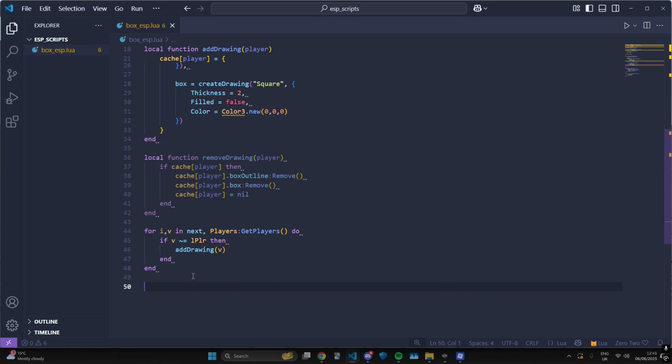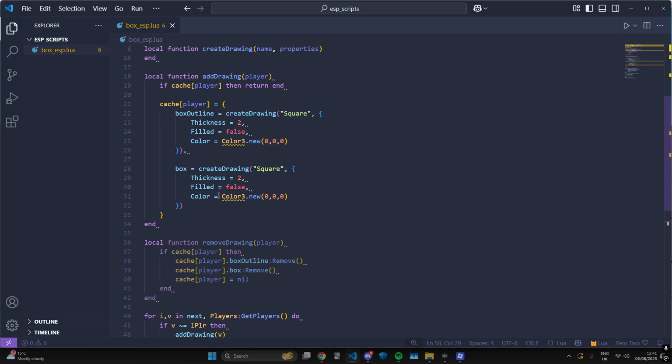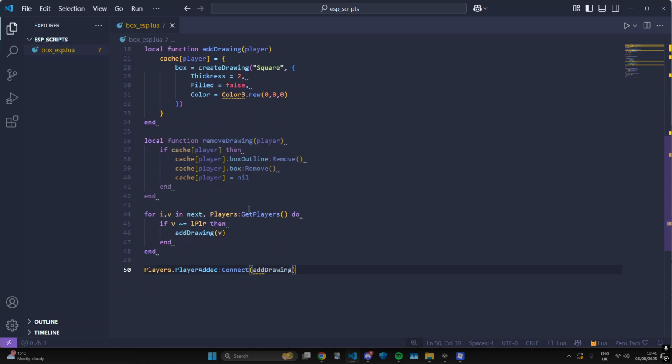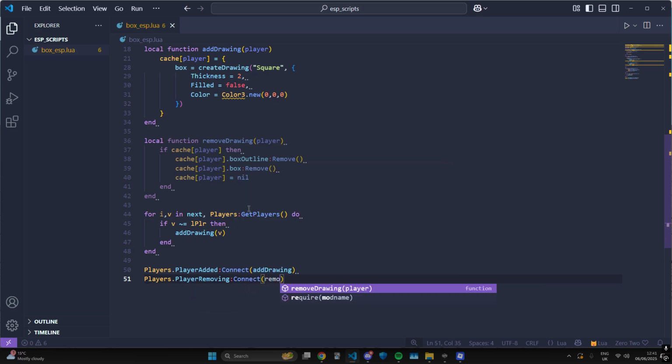Okay, cool. So then we're gonna connect these functions to these events. So we're gonna do PlayerAdded connect, and then we're just gonna pass in this function add drawing. And then whenever a player leaves, we're just gonna remove the drawing because we don't want them to have ESP anymore. So PlayerRemoving, remove drawing.